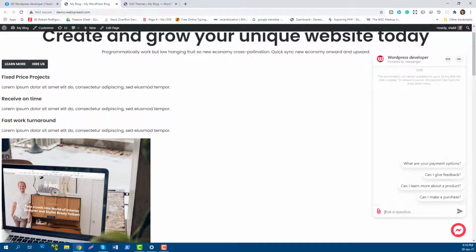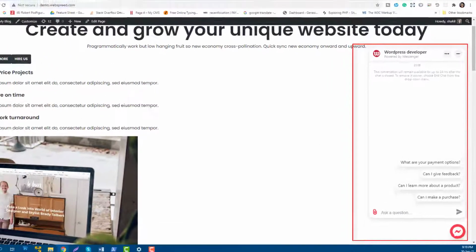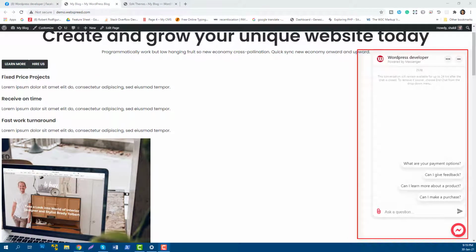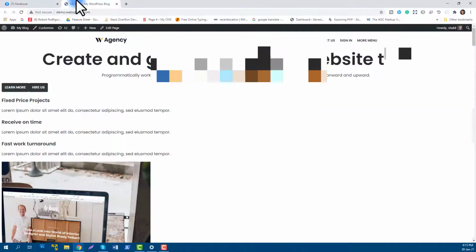Today I will show you how to add Facebook live chat to your website. First, you need to log in to your Facebook account. After logging in, you definitely need a Facebook page to integrate your Facebook live chat with your website. I'm going to use this website.